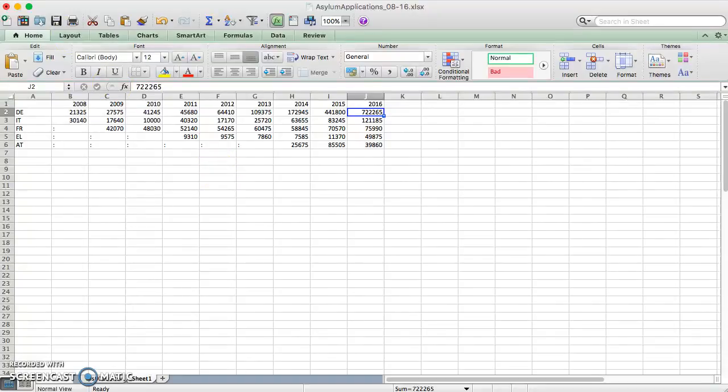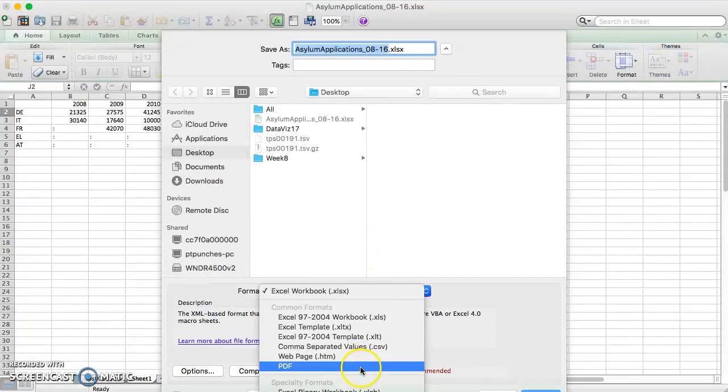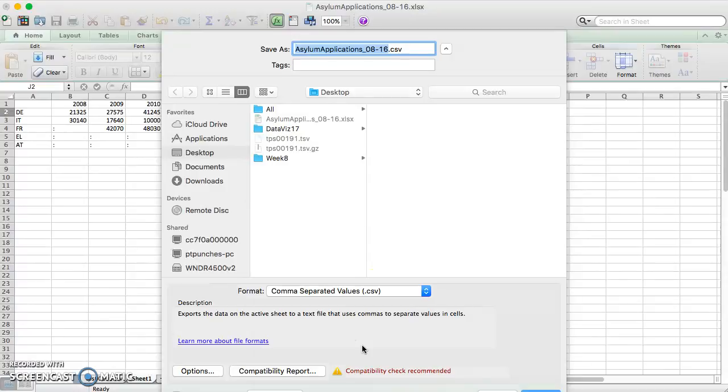So here I'm going to save this down as a separate file. I'm now going to go ahead and save it back as a CSV. Doing this is going to save just this active sheet. It says, exports the data on the active sheet to a text file that uses commas to separate values and cells. Actually pretty good documentation there.